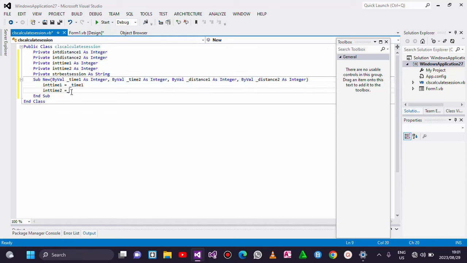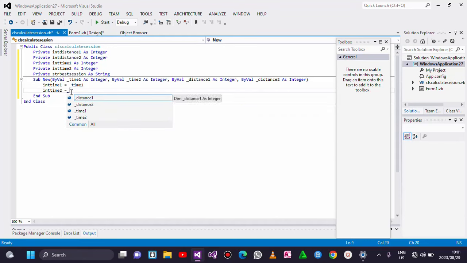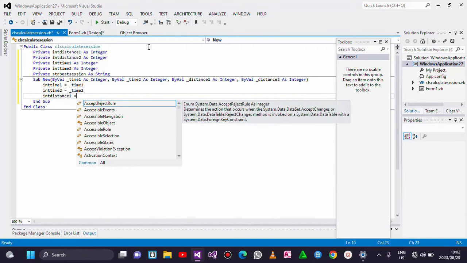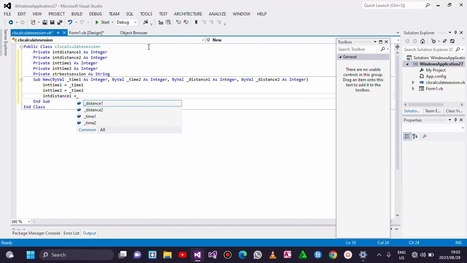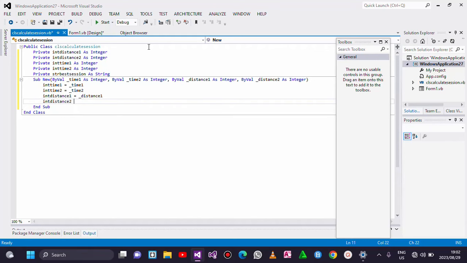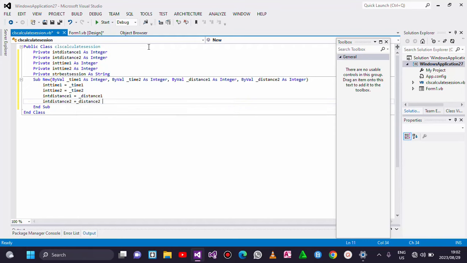Now underscore time 2. Now you see they are appearing. They were not appearing. One mistake is bullet. And now int distance 1 assigned to underscore distance 1. Same applies. Int distance 2 assigned to underscore distance 2.